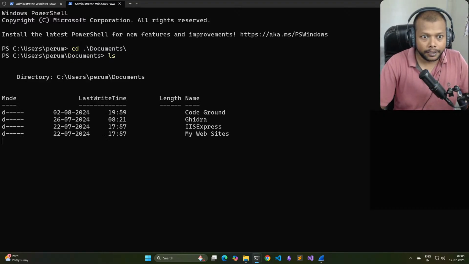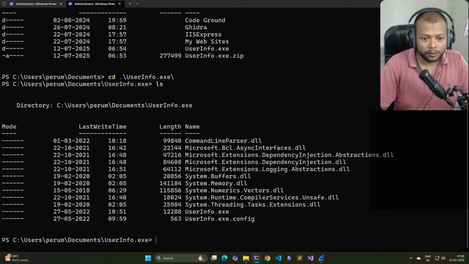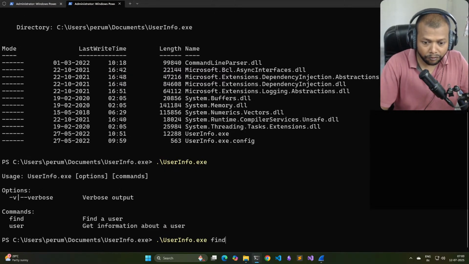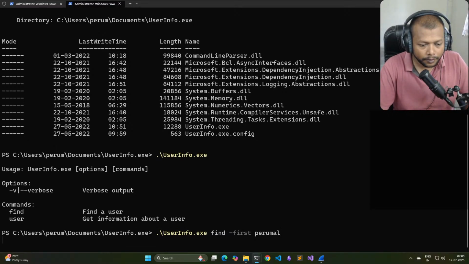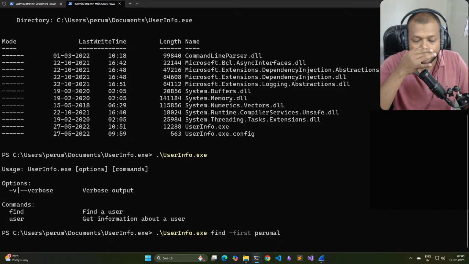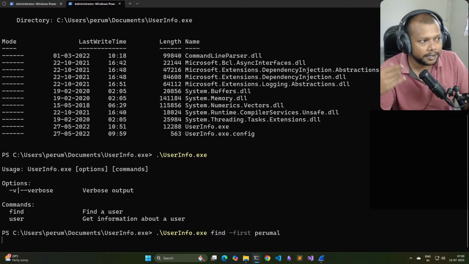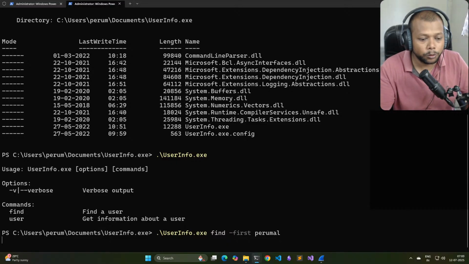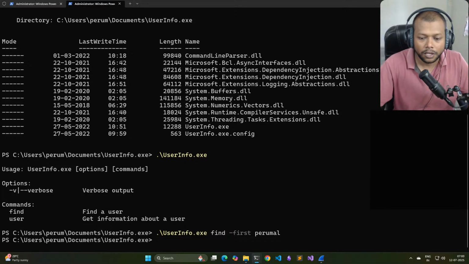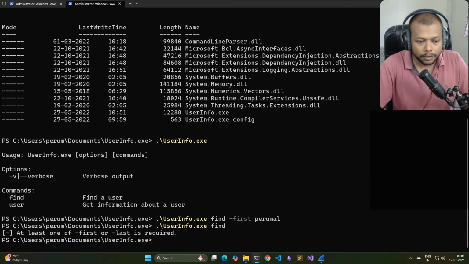The userinfo binary. Userinfo, find, first, and my name. Let's see what error we have this time. It's taking some time. It is trying to resolve that IP address, and it is able to resolve, but still it is not able to reach that IP address. That's why there is the delay. So let me go and give this one.